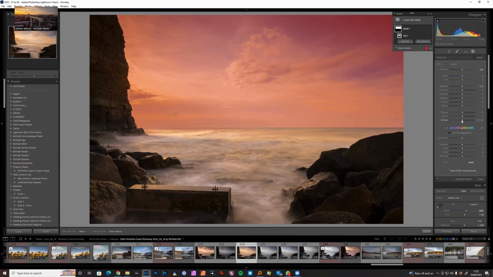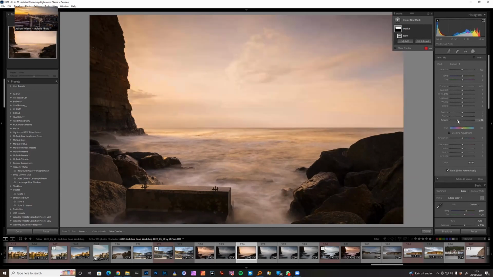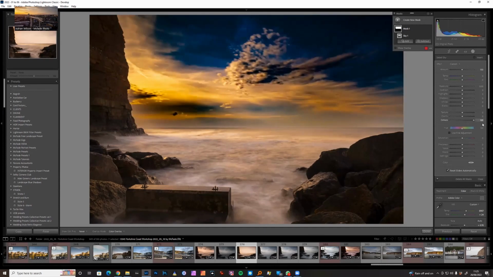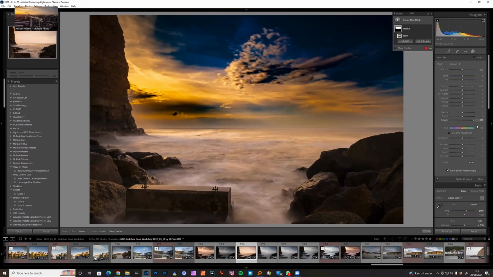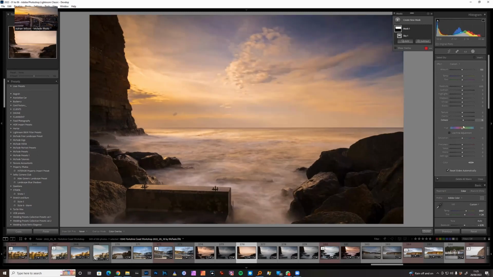So I'm gonna just add a bit of dehaze. What dehaze does, it dehazes. Well, I'll show you what it does. If you go negative, it adds haze. If you go positive, it pulls detail out, basically. Never go that far unless you're mental. So maybe somewhere like that.